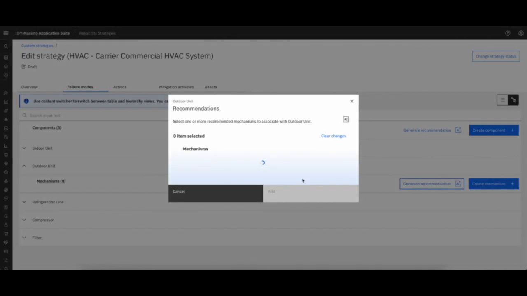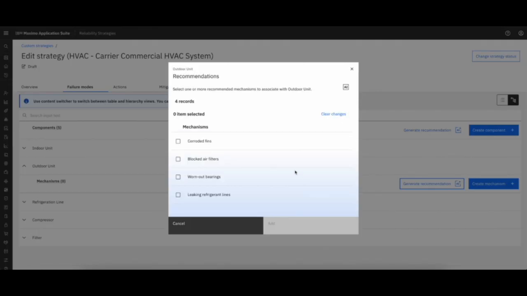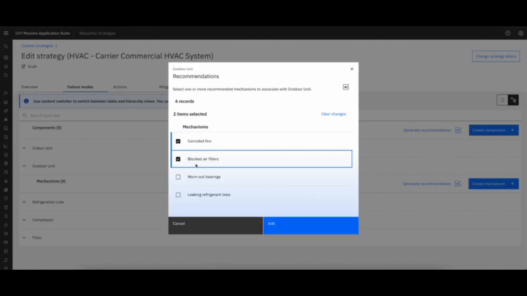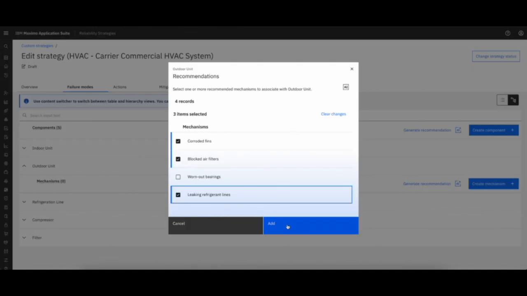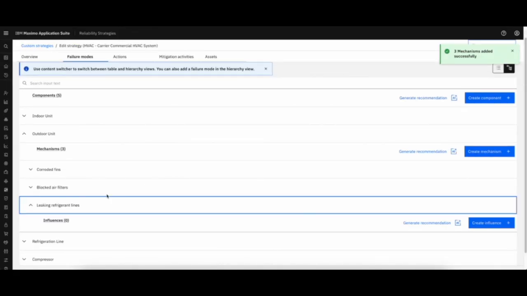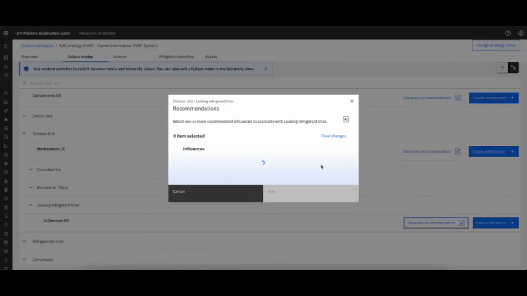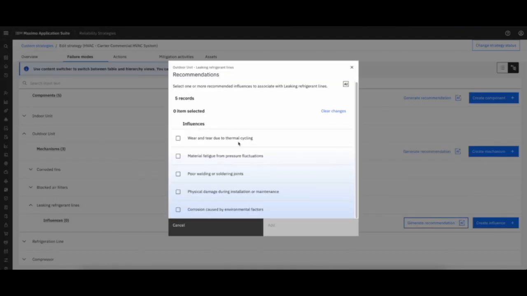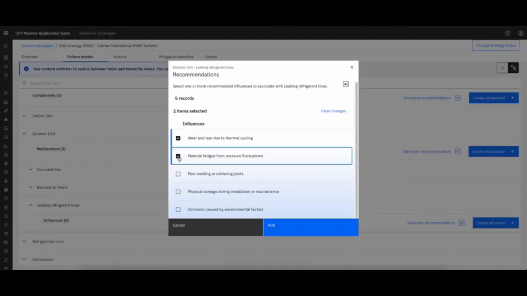So here, same thing as with the failure modes. Let's just ask AI. So here are the different failure mechanisms that AI has recommended for us. Let's go ahead and click add. And let's also include some influencers that we have for some of these different mechanisms. So let's do one for our refrigerant lines. Perfect. And again, just with a click of a button, we have that.